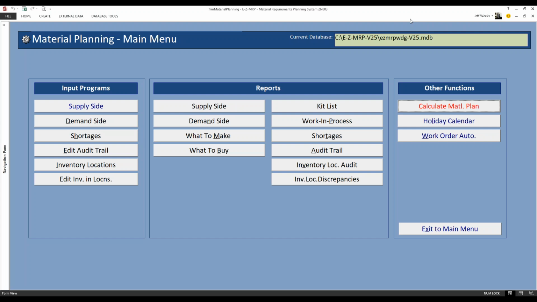Please keep in mind that this process is the manual process of managing your work orders using the demand side and the supply side. When you first train on E-Z-MRP, this is the method you're going to want to use so that you have a good understanding of what is occurring in the demand side and the supply side when you're using the work order automation tool.